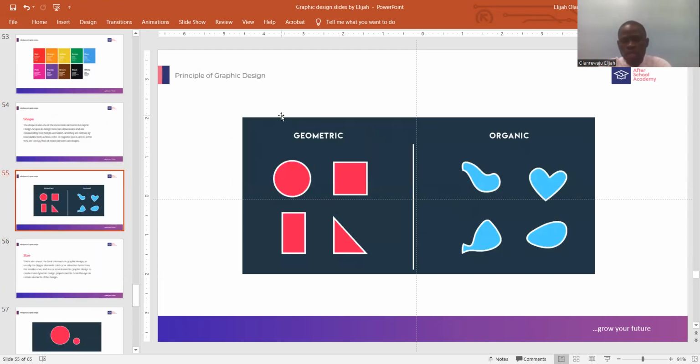And we also have shape types now. We have geometric shapes and we have organic shapes. Geometric shapes are shapes that you draw with something like a ruler. Organic ones are the ones that you draw with your hand. They are not always perfect. You see now, the one with the blue and white outline is not perfect. But you look at these ones, they are perfect, because it's more like you measure them before you draw them.